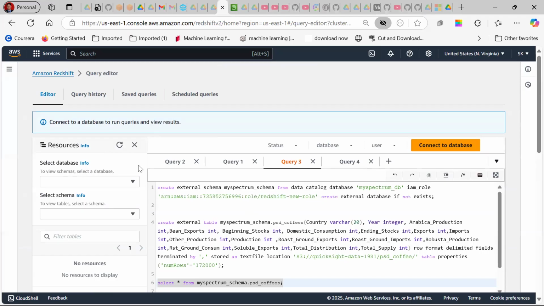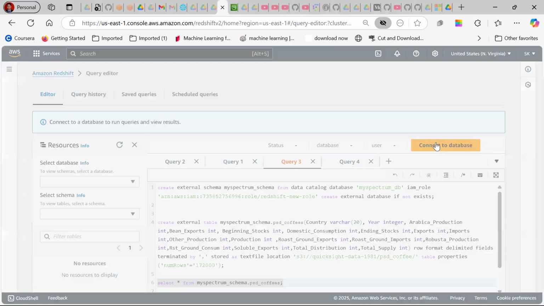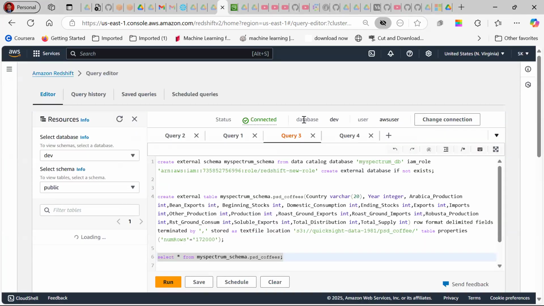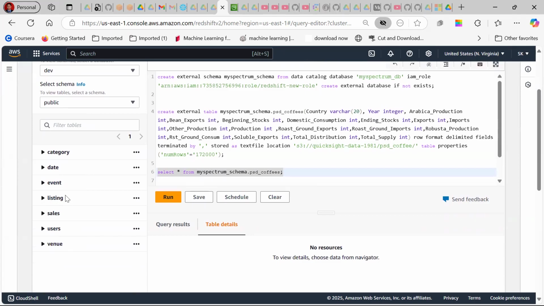To connect to a database, you can select connect database here, and you can use, this is my database name, it automatically connected. Can you see? Both of you? And you can see some sample tables also here. Sample tables got created in a dev database, public schema. These tables got created because we selected the checkbox load sample data.